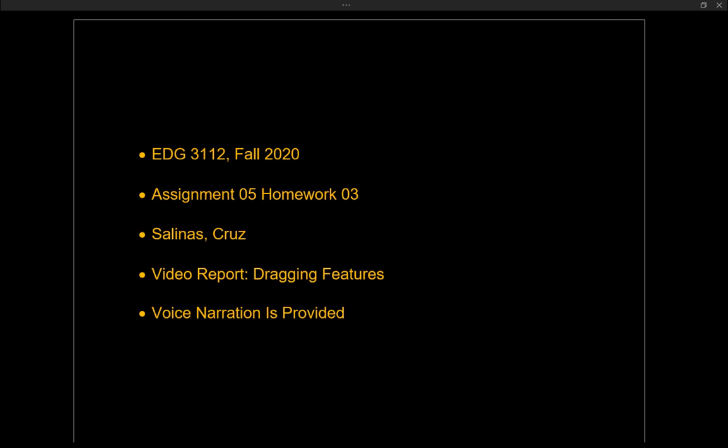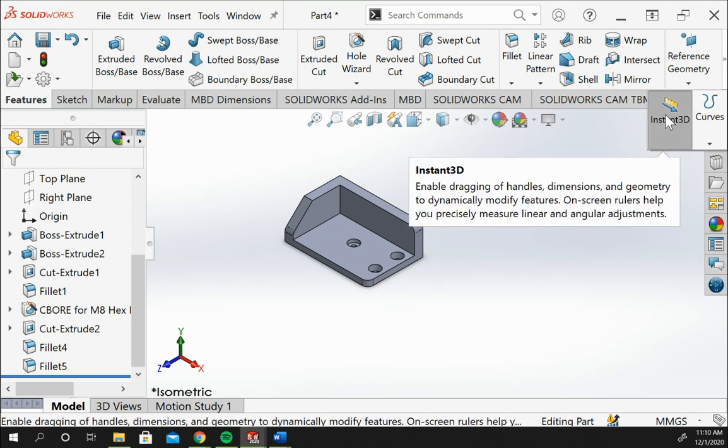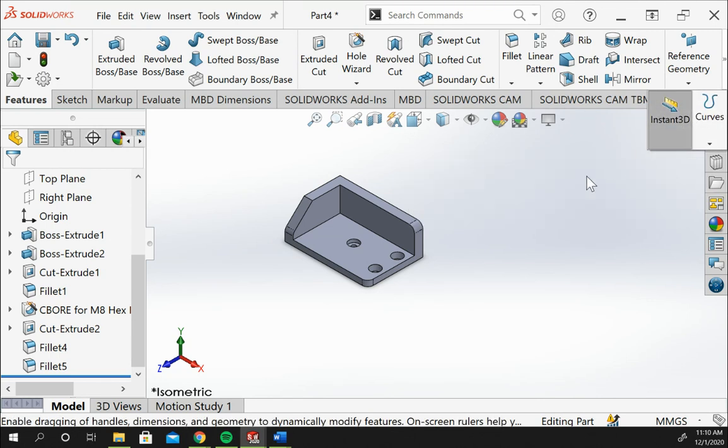In this video, we're going to be going over dragging features in Instant 3D in SolidWorks. Starting off, in order to enable Instant 3D, you're going to want to be on the Features tab, go all the way to the right-hand side. And for me, I have to click this. As you can see, it's already enabled for me, but it's right next to your curves option. What we're going to be doing is moving and copying at first.